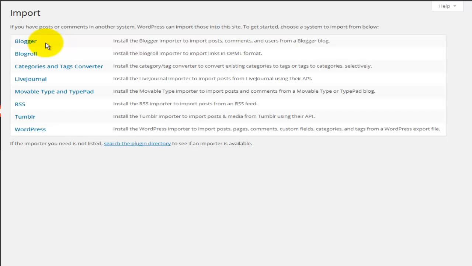By installing this tool, you'll be able to import all the posts, comments and users from a Blogger blog site. So if you have an account with Blogger and you use this tool, you can get all of the post comments onto your web page.